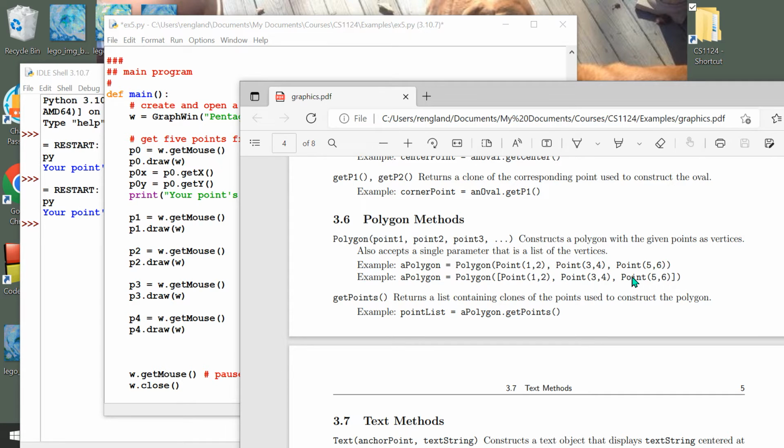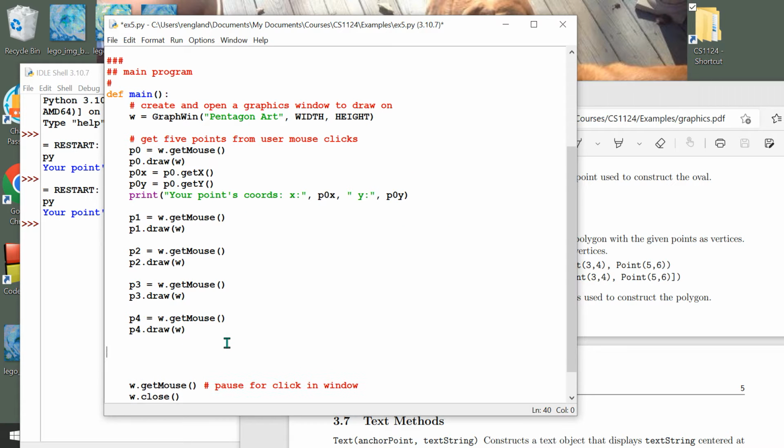Polygon. How about polygon? Polygon constructs a polygon, which just means it's a figure that's not made with curved edges, it's made with line segments, some number of line segments. A triangle is a polygon. A rectangle, we could actually use polygon to draw rectangles if we wanted to, or rhombuses, or whatever. Construct a polygon with the given points as vertices, and it says a polygon equals, and you just list the points. I hate that they do that. I've already got the points. I don't have to construct new point objects.